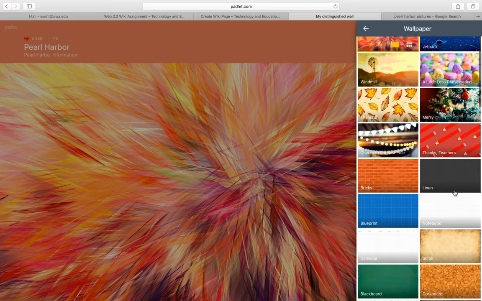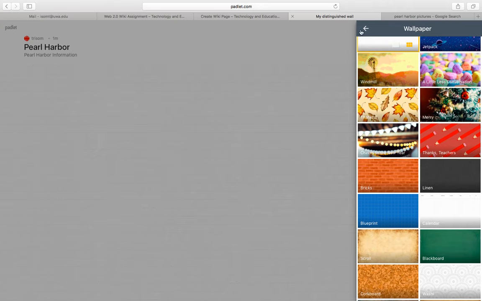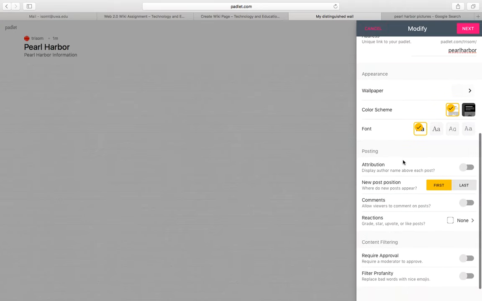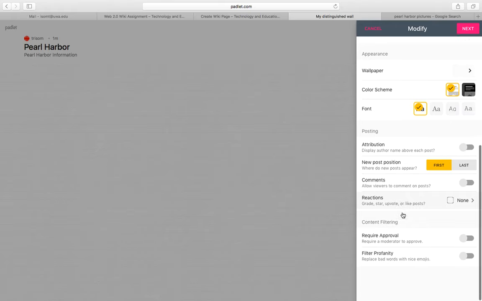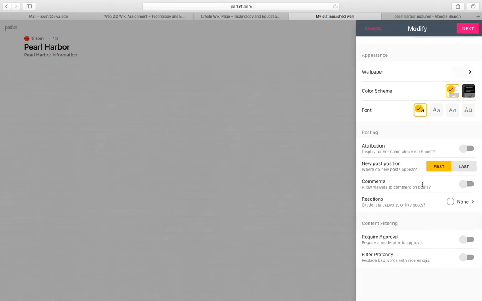You can change the wallpaper here. Again, I'm just going to change it to something simple. Notebook. You'd hit back. Font, all this other stuff, I just leave the same. They also have different options for how posts appear. If you want other kids to comment, you can do that. If you want reactions, you can do that. They have filtering things down here, but usually I don't do any of that. I'd leave this off usually because for my stuff, I don't want kids to comment on it. So then I'd hit next. It takes a little bit of time to do that.